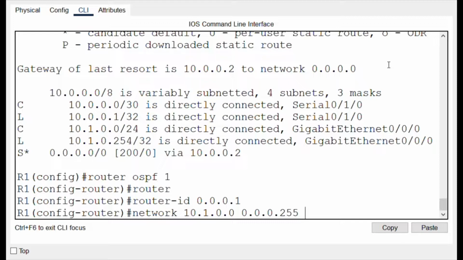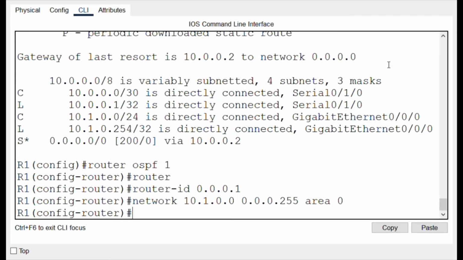OSPF uses areas. You always have to have area 0, which is your backbone. Areas are covered in a later course. Here, we will just say it is area 0. And that's all I need. There are many more commands that we can do in OSPF. It is a very robust protocol. But here, just beginning, we will keep it as simple as possible.